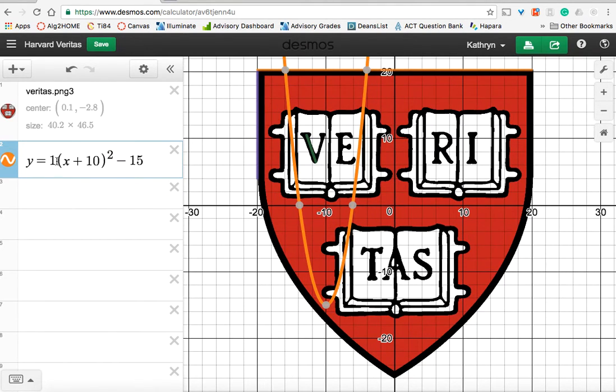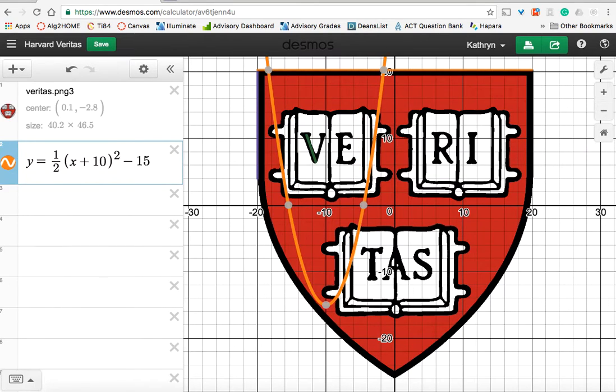From there I want to stretch it out, so I don't want it to be skinnier, and I remember that if I put a 2 here, it gets skinnier. So I'm going to try 1/2. That's looking better, but not quite there, so I'm going to try 1/3, a little bit better, 1/4, a little bit better, 1/5, even looking better there, and maybe 1/6. That looks almost perfect. It looks like I want to move it over a little bit.